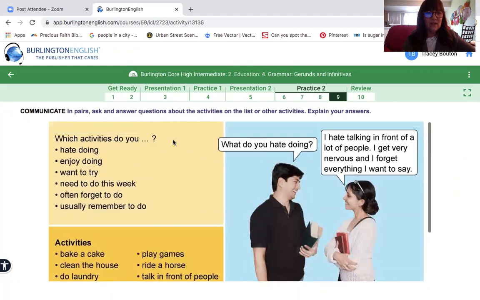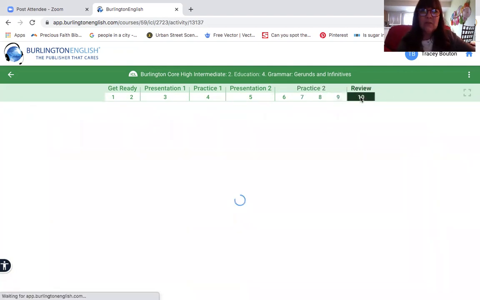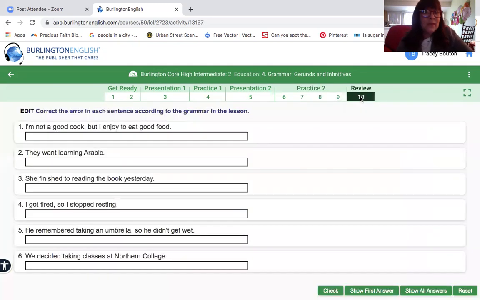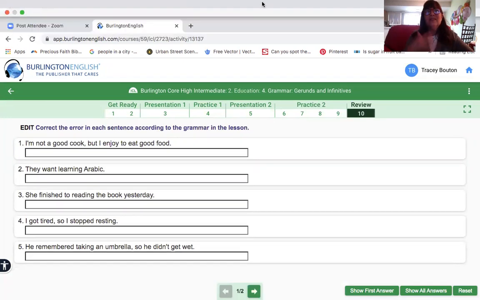And you'll have something that you can look at in similar. So we'll just look at the review. And this will be the end of this lesson for today. I will also be recording one more lesson with a couple more of these activities in the education module. All right, so again, remember that we always have this type of lesson at the end. Correct the error in each sentence according to the grammar in the lesson.